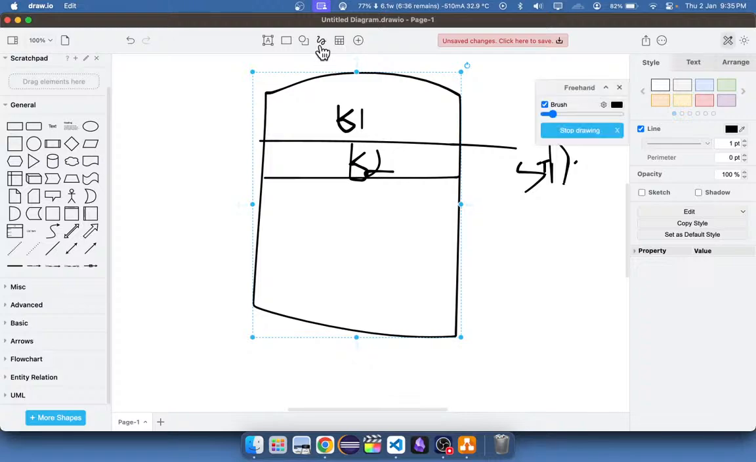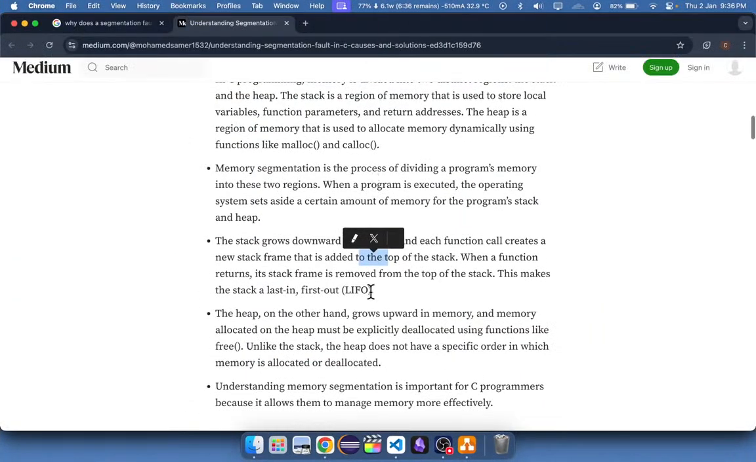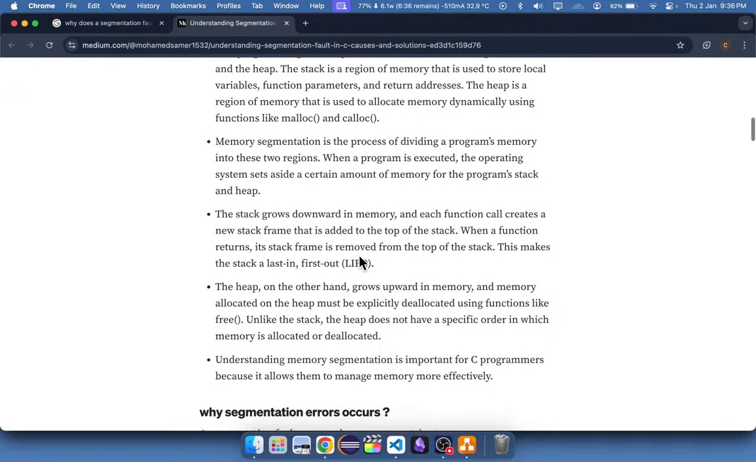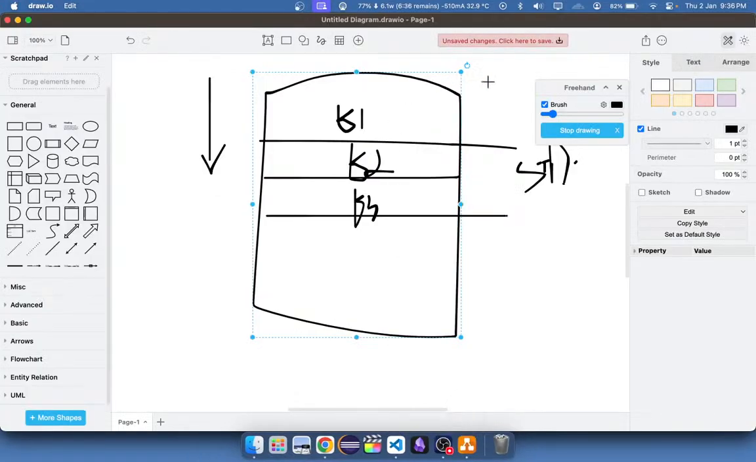Yeah, a little hard for me to draw, but you get the idea, right? So f3, stack. The stack goes down in memory, and each function call creates a new stack frame that's added to the top of the stack. So whenever a new function comes, it's added here.